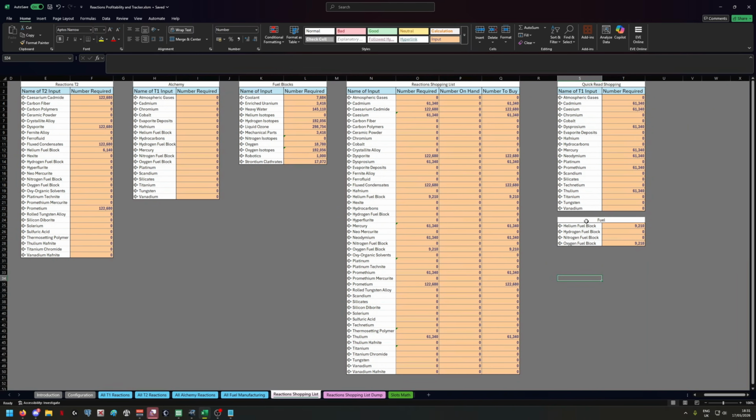And then just at the end here, just a little bit of quick reading, where a lot of people will be making their sort of tier 1 reactions to make those tier 2s and sell them on in the market. Typically, you'll want to be doing the same just because there's not really the volume for that tier 1. So this just makes it a bit of easy reading. And then obviously the fuel blocks are used at every stage. Again, just makes it a bit of easy reading.